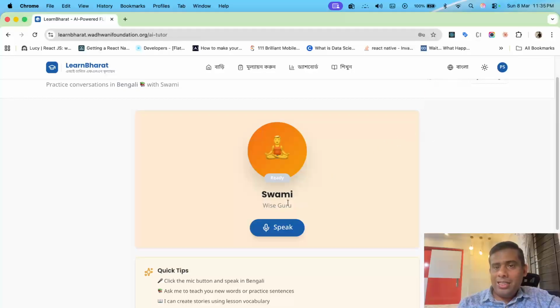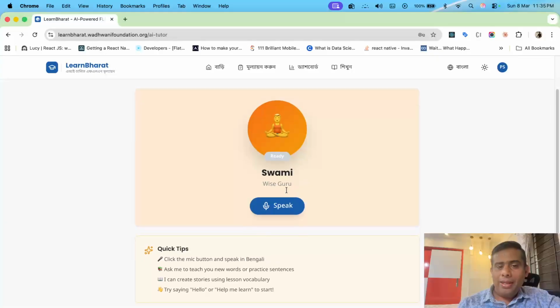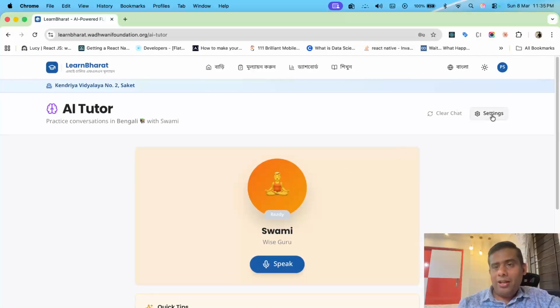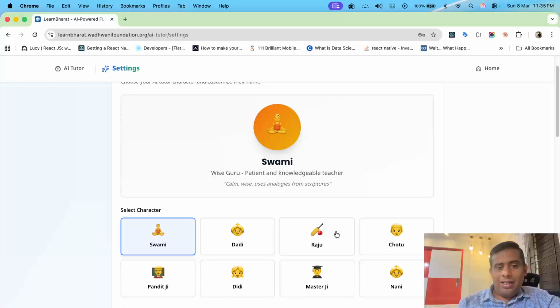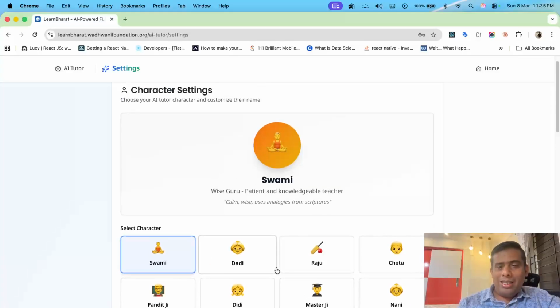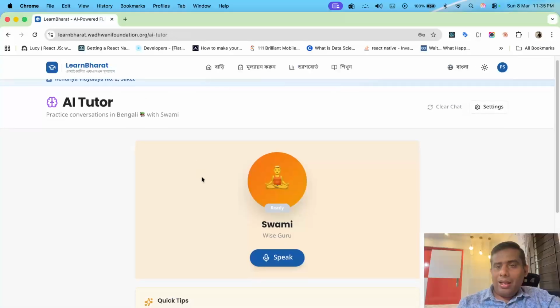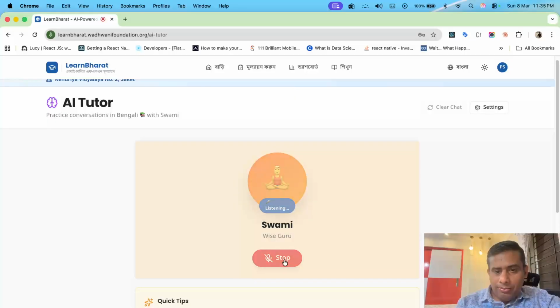And you can of course change the caricature as well. Right now, if you have picked Swami, it would speak like a matured person. There are different caricatures which we have defined using settings. You can change that: Swami, Dadi, Raju, Chotu, Panditji, and we have provided different ones. You can select them, and depending upon the type of caricature you have selected, the response would be according to that. Let's say I speak in Bengali, Kemon Ashchi.